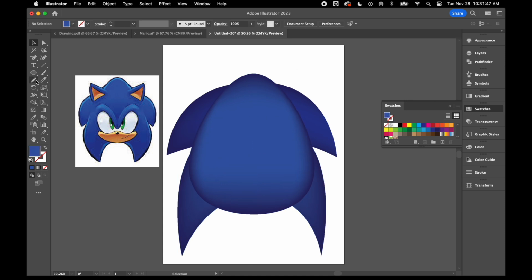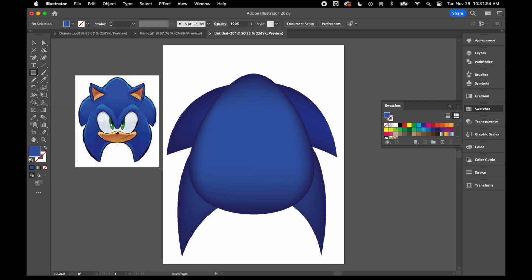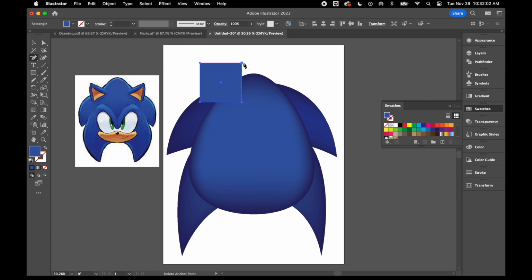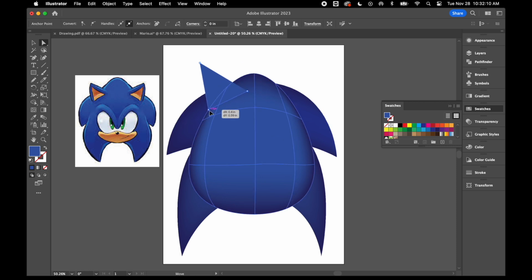Now I'll go ahead and make the ears. To make the ear, I'm going to take my rectangle tool and draw a rectangle, and then I'm going to take my delete anchor point tool and delete one of those anchor points so that I can make it a triangle. And I'll adjust this shape a little bit. And I'm going to maybe convert this bottom corner to a smooth point.